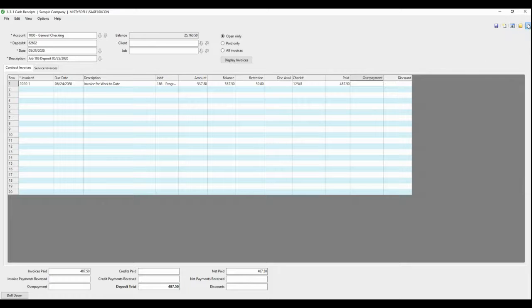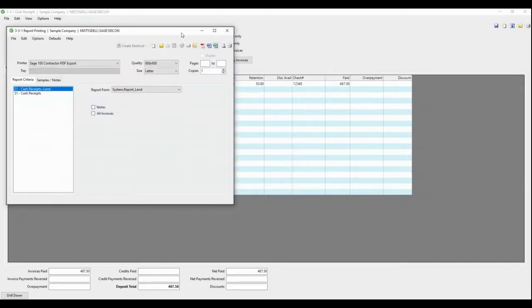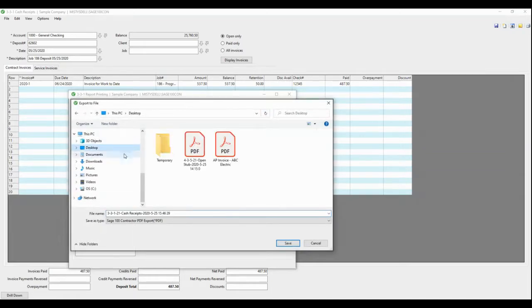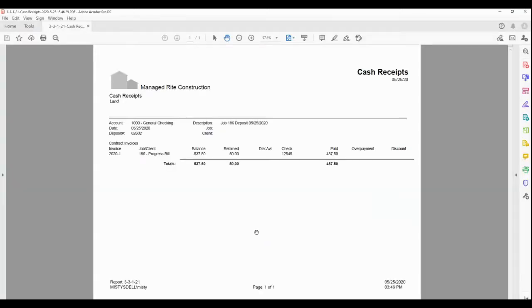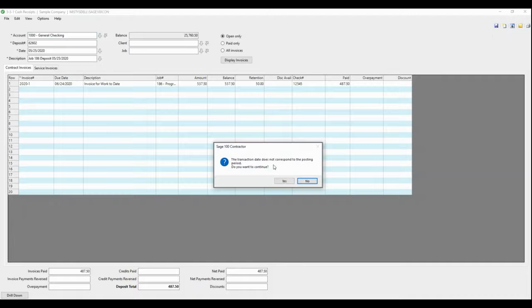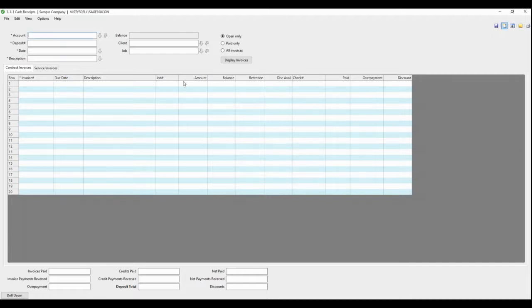And then I always print this just to put with my checks in case I need a copy of it. I just print the cash receipts report just for good measure, even if you print it as a PDF and not an actual document. Then you would save this record. It's going to give me a warning about the posting period, so it's important to pay attention to those. And once you save this record, it goes away and doesn't come back, so you can't see it again unless you go to the journal entries.